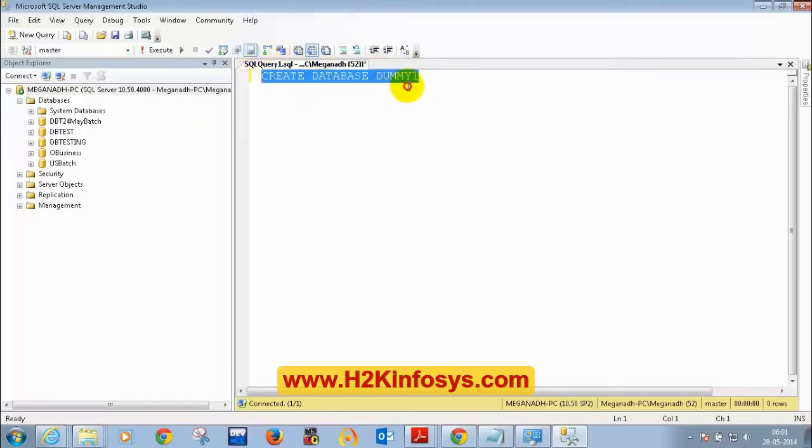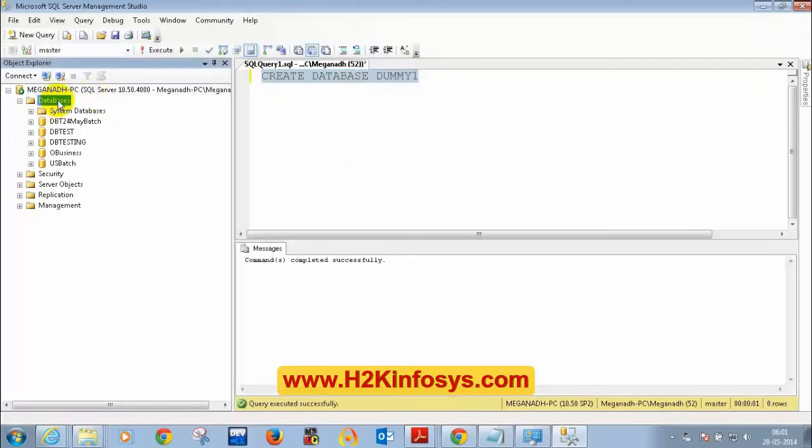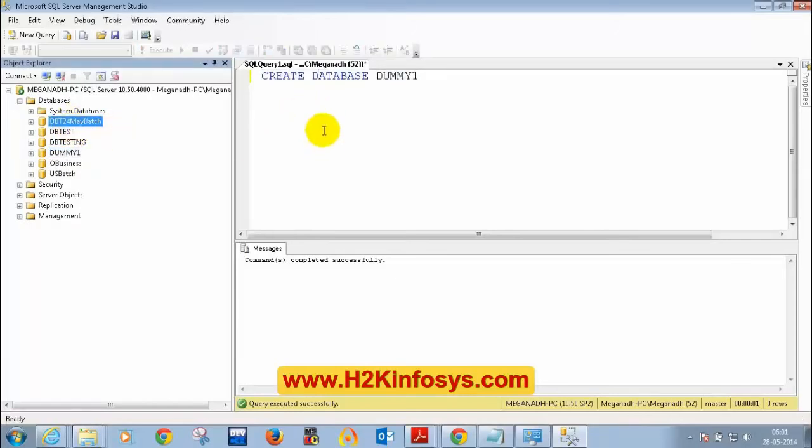Create database dummy1. When you execute this and then refresh the databases, right click on it and refresh, you can see that there is a database called dummy1. Like that, in the previous class I created a database called DBT 24th May batch.